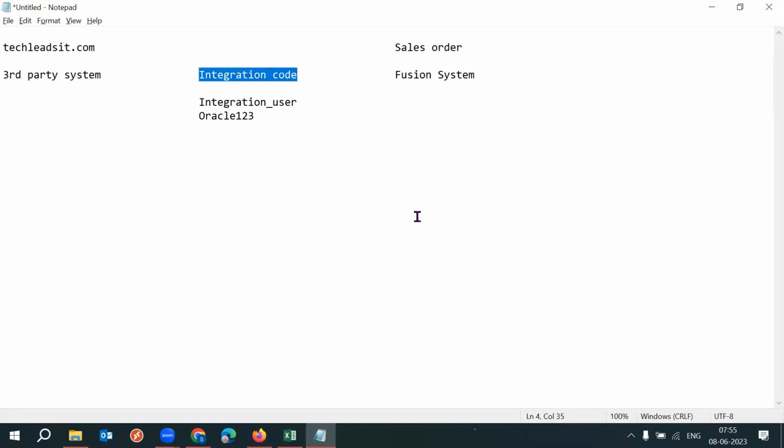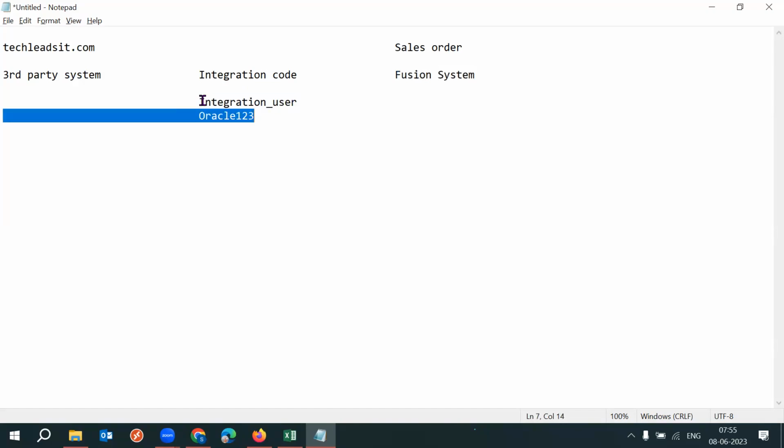In that code, our integration has to access our system, right? If it has to access our system, it needs a login. That login is nothing but this one. And where we put that login, we put that login in the code. So what our code is going to do is use this user to log into our application to create that report.